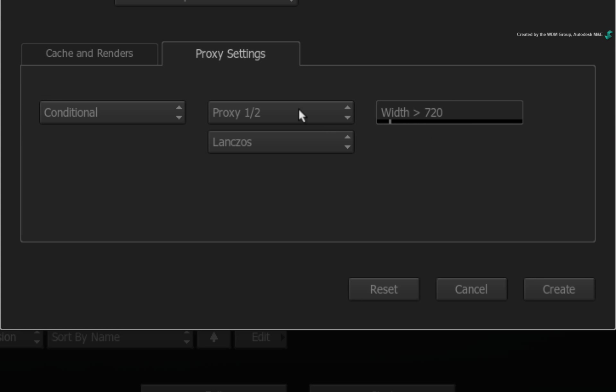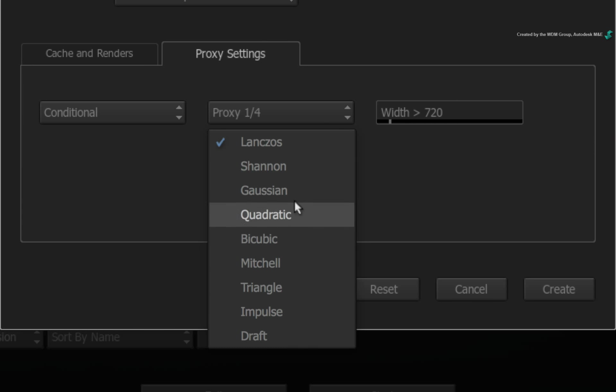Next, you choose your proxy settings as either half, quarter, or an eighth of the original resolution. Older settings such as bit depth and proxy pixel resolution have gone away. The only other option is the filtering quality when the proxy is generated.